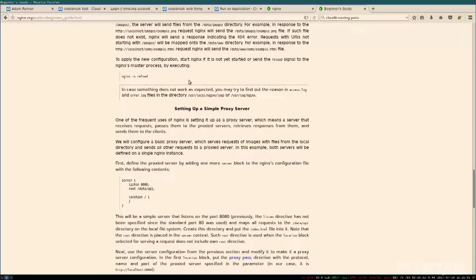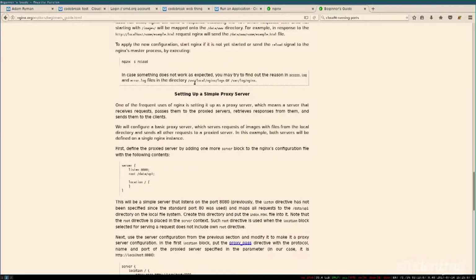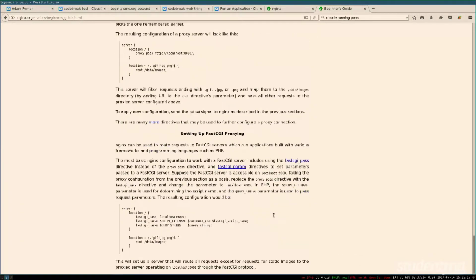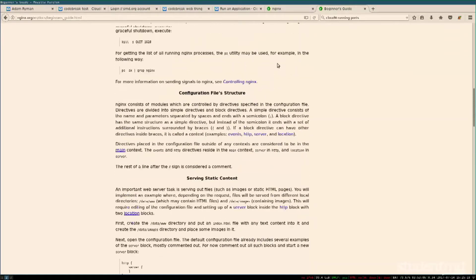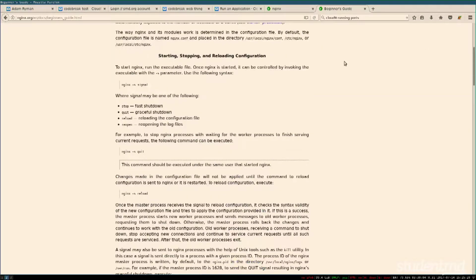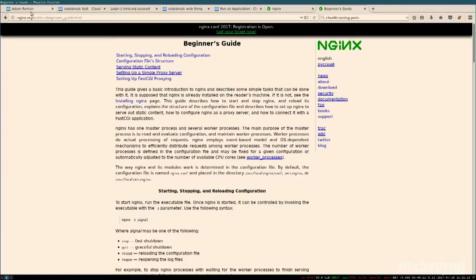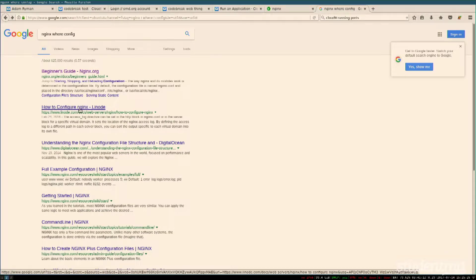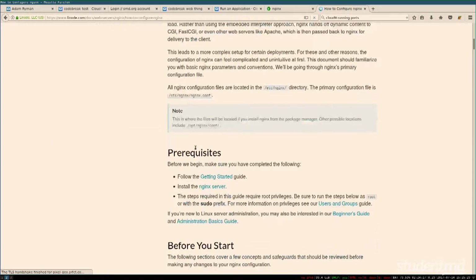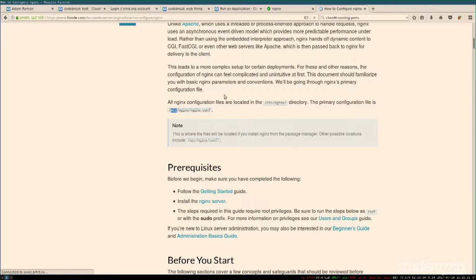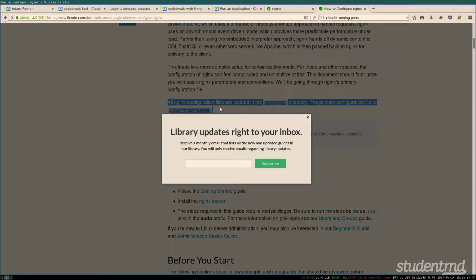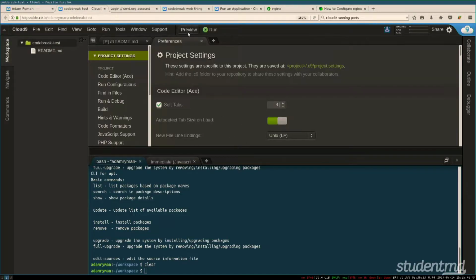Setting up as a simple proxy. Error files, the errors are here. So they're in user local nginx or log nginx. But where do we put the config files? It should be etc nginx. It's true, I did know where it was. I assumed it'd be there, but I kind of wanted to see how easy it would be to find that. Oh, look, here it is. I see. See, it is good. We found it. Sometimes the official documentation isn't all that good for the simple things.